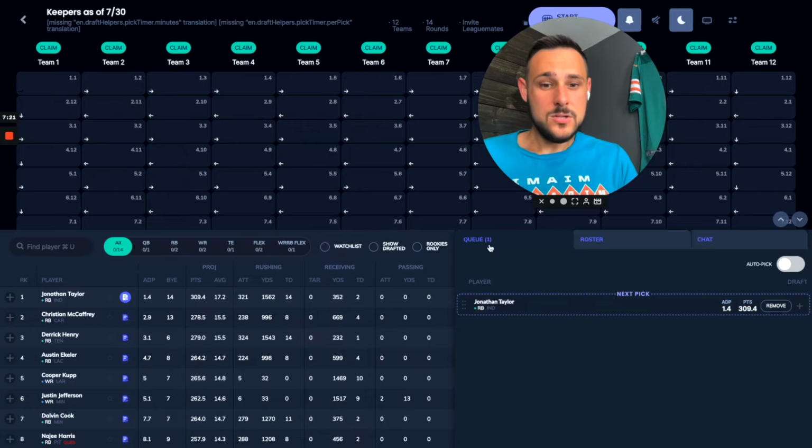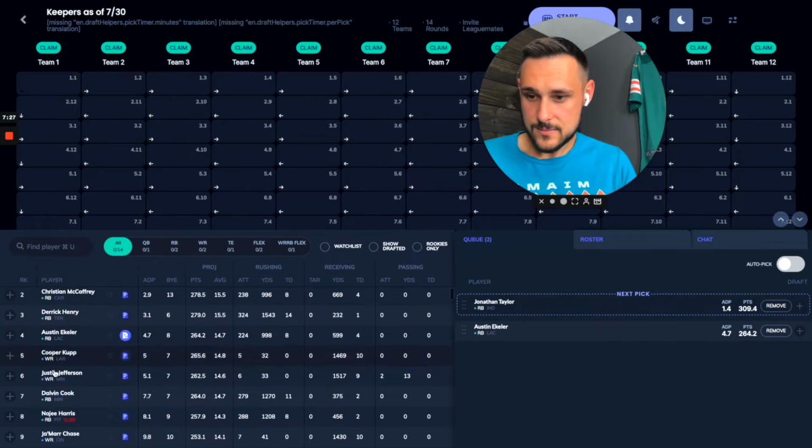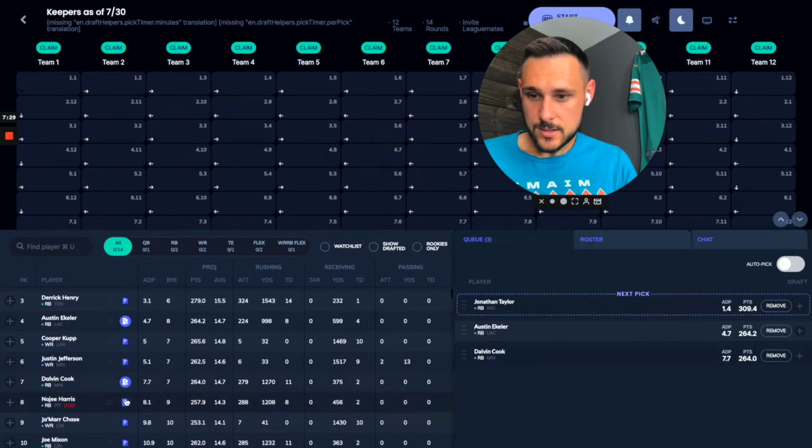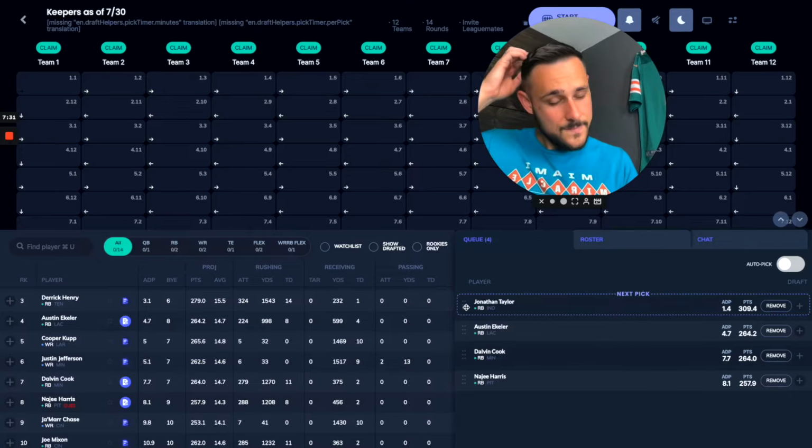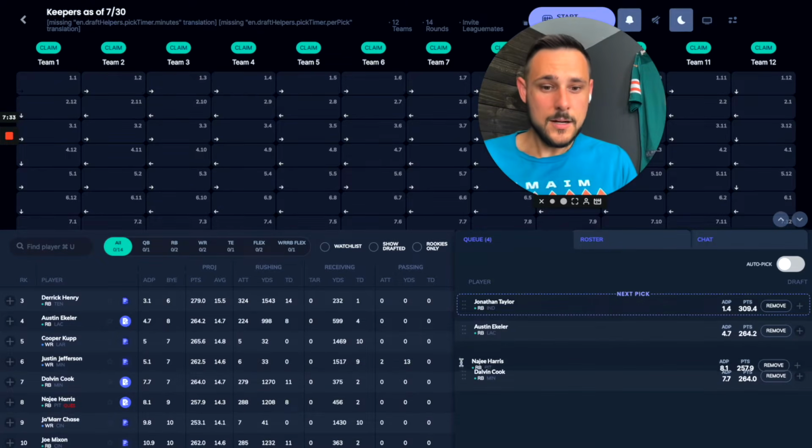And if you have the queue tab listed, then you can go down and say, okay, I'm looking at Austin Ekeler and wondering if he'll make it back to me. If not, Dalvin Cook, and then Najee Harris is kind of my last resort. And then you can reorder these. It's just a nice way to keep track of who's still available.